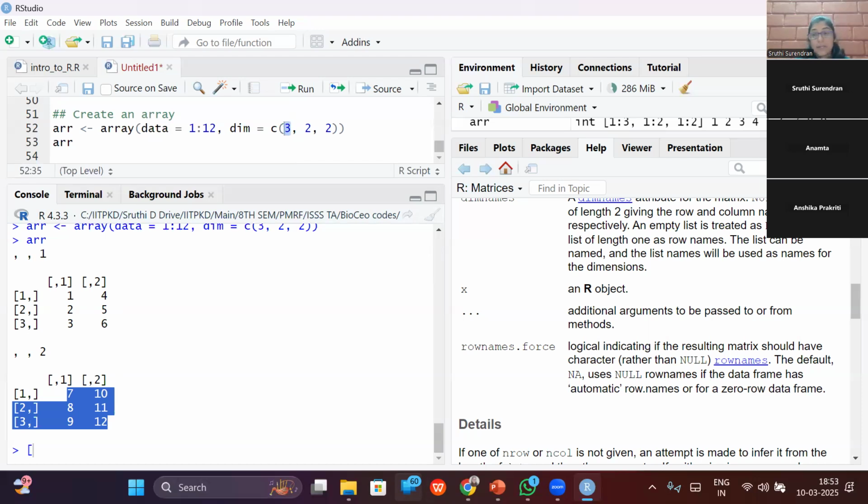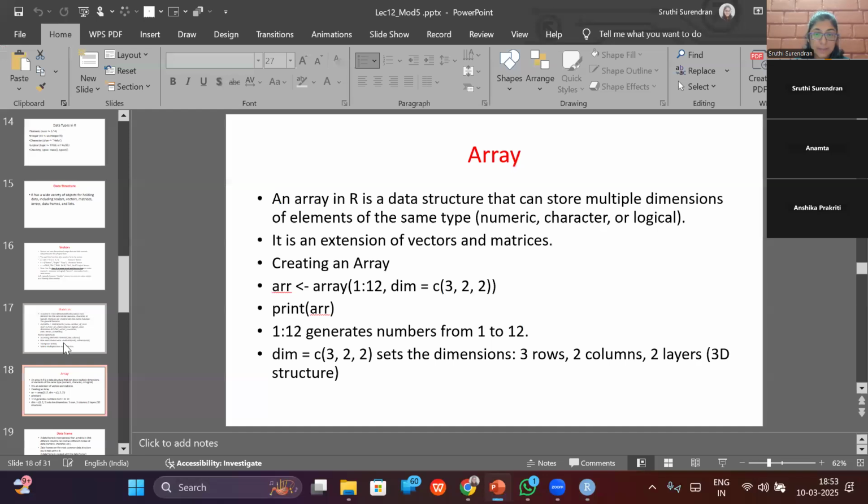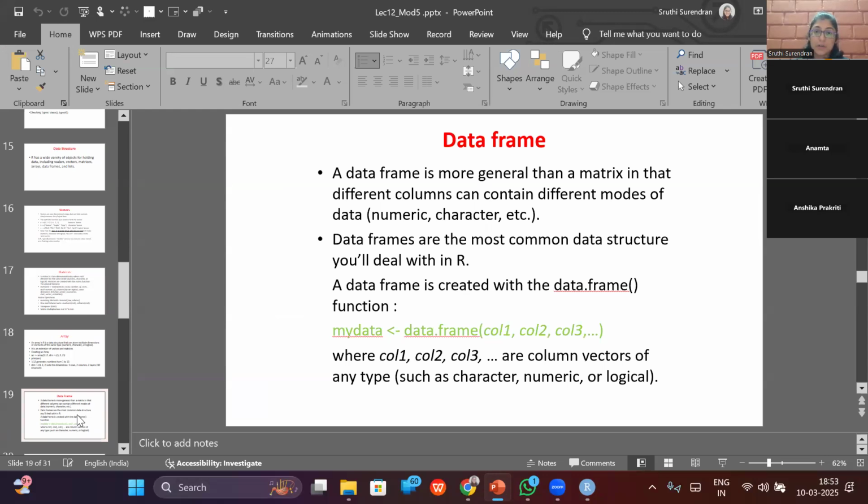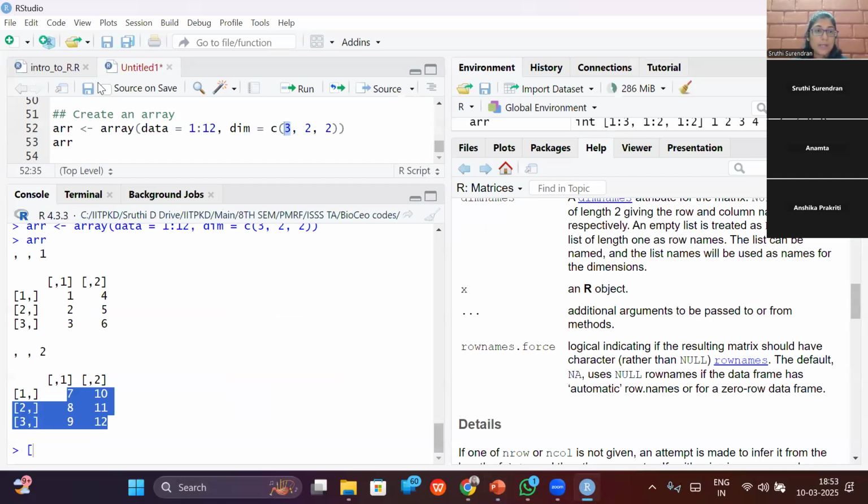So we looked at what vectors, matrices, and arrays are. The next data type is the data frame, which is one of the most commonly used and most required kinds of data structure. A data frame is nothing but something like an Excel sheet or a CSV file. You have one column with serial numbers, another column with names, a third column with addresses. All of these will form a data frame.